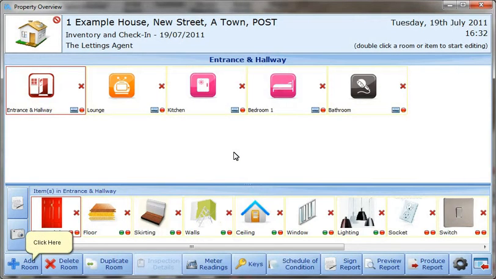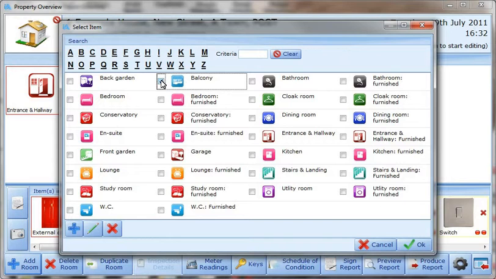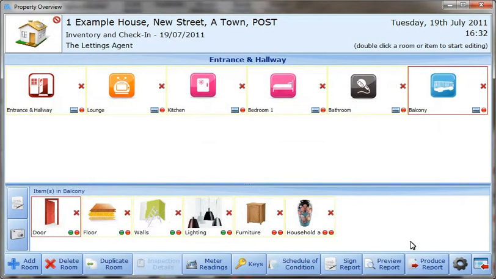To add rooms, click on the Add Room button to the bottom left of the screen. Select the rooms you wish to add and click OK. To swap the room name for any of the alternatives configured in the settings, click next to the room name and select the preferred alternative from the drop-down list.